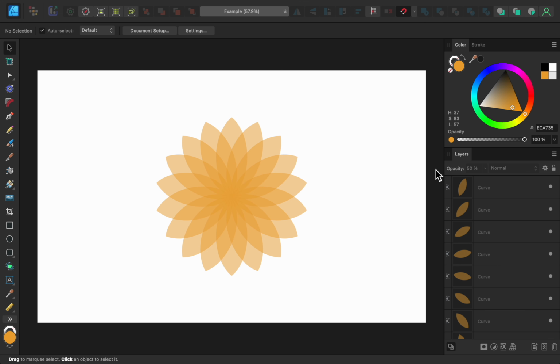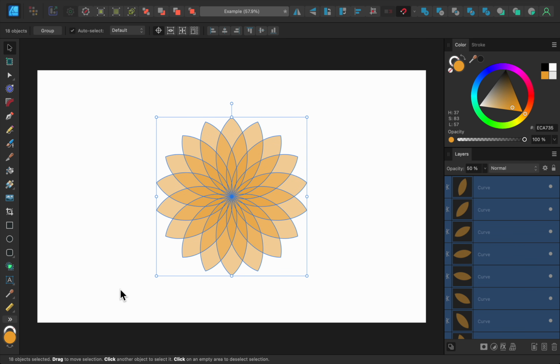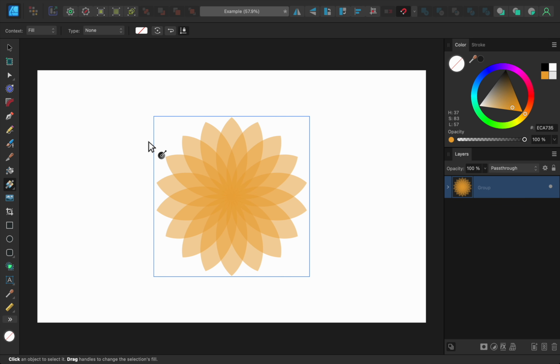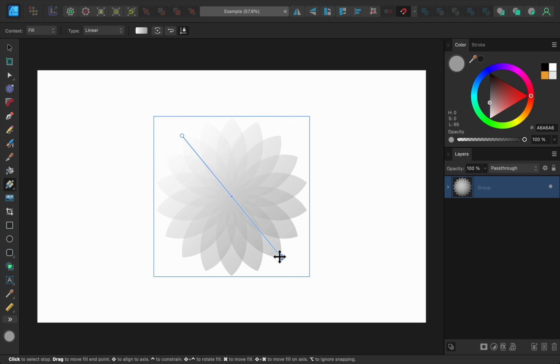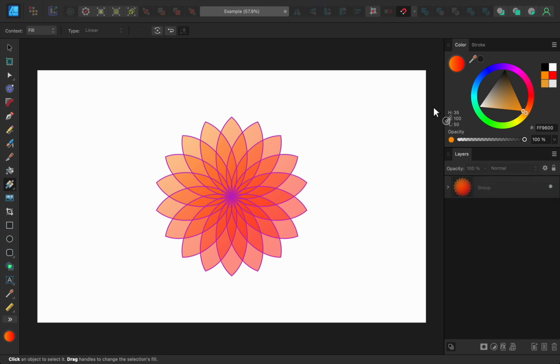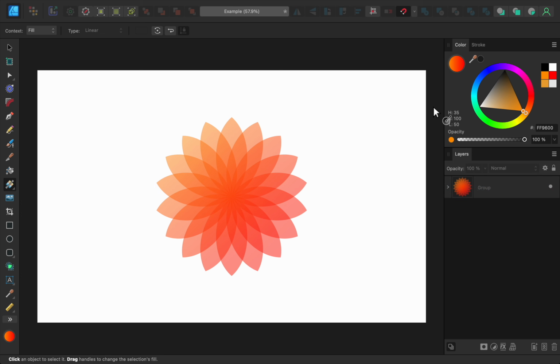But before we finish this video, I have a few last tips for you. First, let's put all of these petals into a group, which you can do by pressing Command or Ctrl-G. Now we can have a little fun and add a gradient to our flower. To do this, we'll get out the Fill tool and then click and drag to make a gradient. Then you can pick whatever colors you want for each end of the gradient. My only tip is to choose very bright, vibrant colors. I think a gradient really adds some pizzazz to this design.